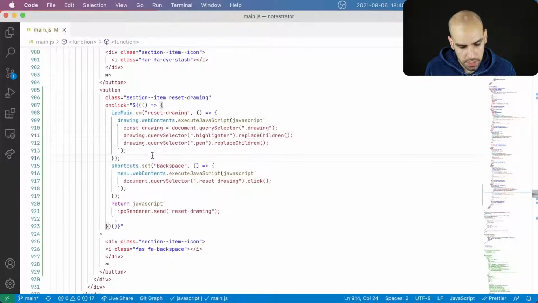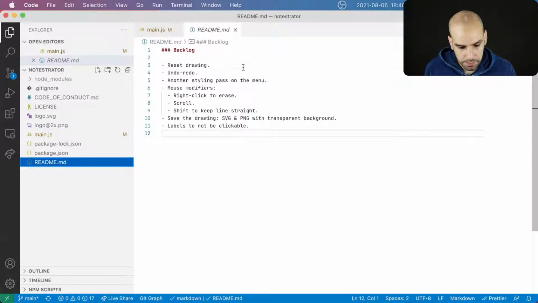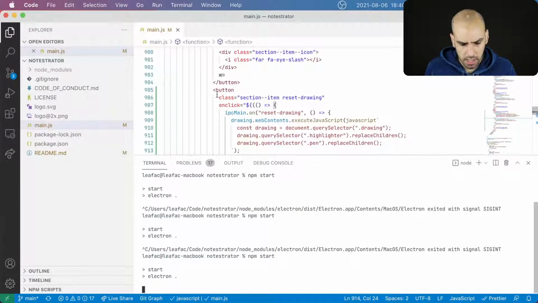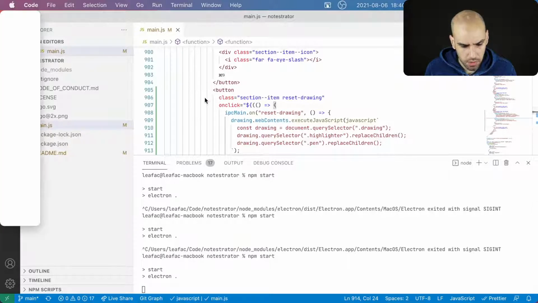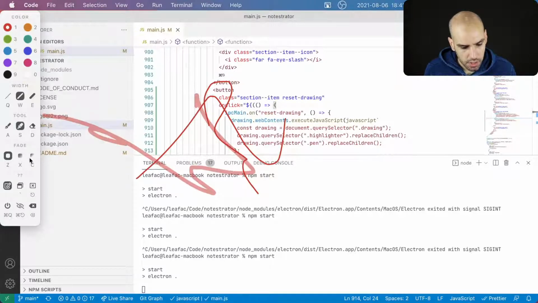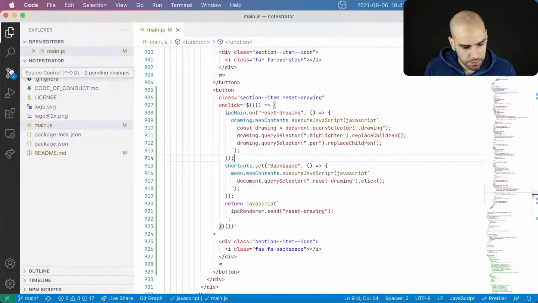And I think we did it. I think we implemented reset drawing. Let's just test that I'm resetting the highlighter and the pen correctly. So I'll have something with the pen and something with the highlighter. And then when I erase, they all go away. Excellent.